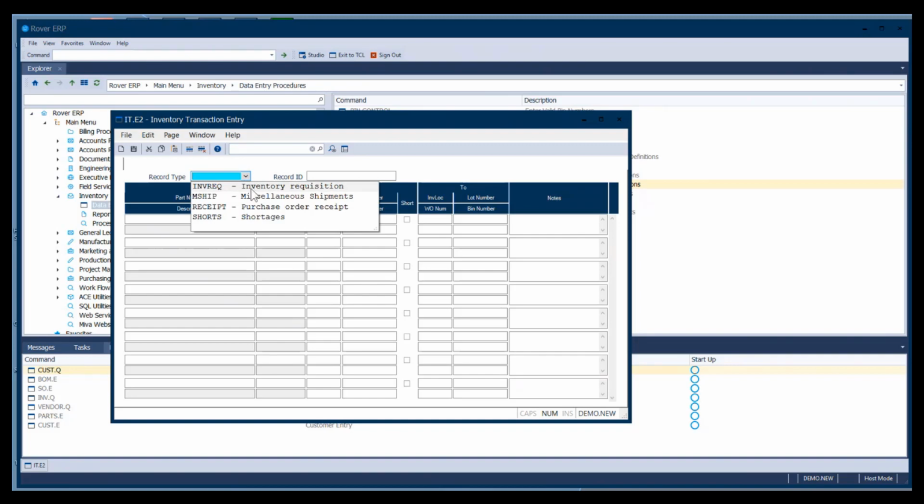So I can load an inventory requisition, I can load a miscellaneous shipment, I can load a receipt, and I can load up shortages. For instance, if I just made a receipt and I received 10 parts to my receiving inspection location, and after I inspected it, I'm ready to move those onto my stock room, I can reference the receipt number here, and all 10 parts will show up here, and I can just save it, and it'll make 10 movements for me. And I don't have to go through the pain of entering that part number and the quantity and the locations 10 different times. So it makes it pretty simple.